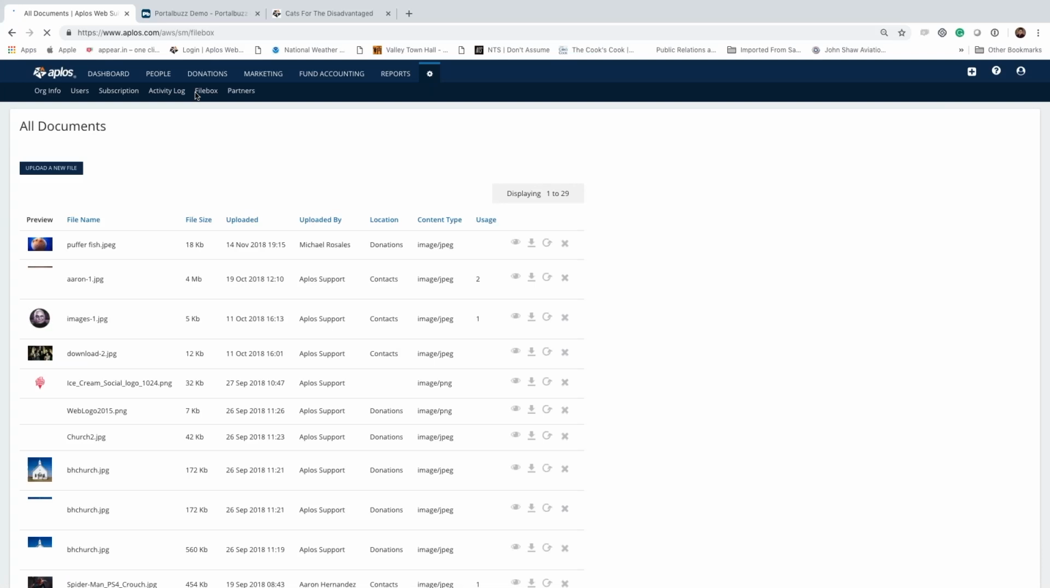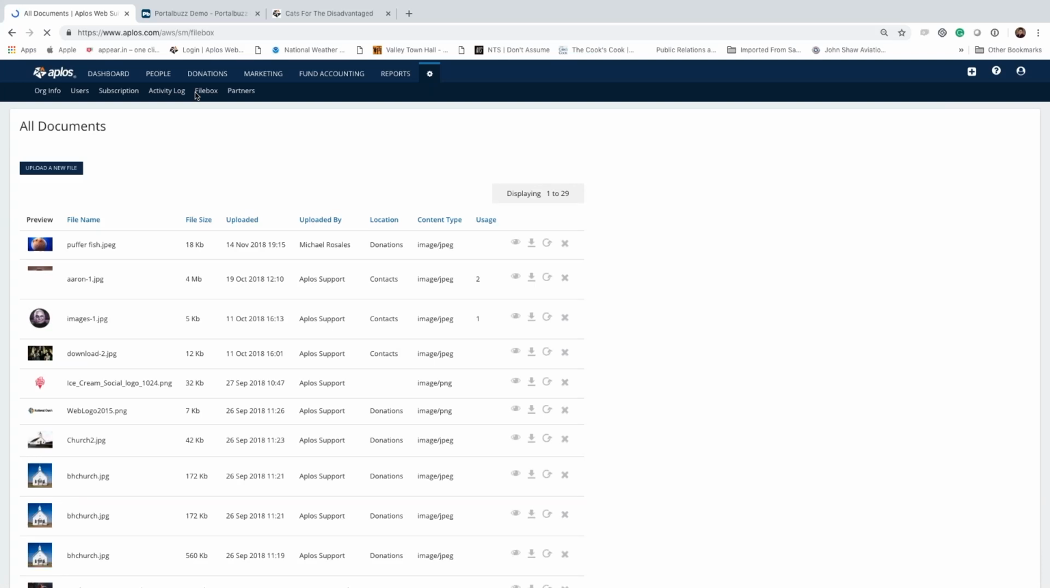Another area here is the file box section. So the file box, this is your basic storage space in the system. So if you need to store any kind of documents or images in a safe spot within the software, you can come to this file box area and upload those if you desire. This file box area does hold up to 1 gigabyte of data, so definitely feel free to put in whatever you need. If you do need more storage space, just let us know, and we'll be glad to extend that out for you.